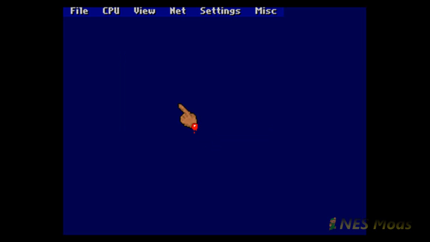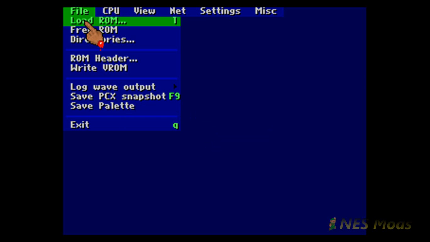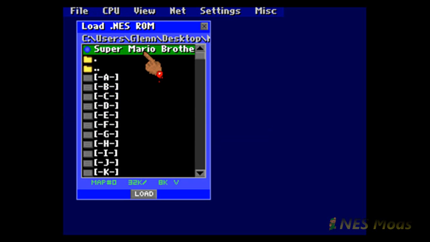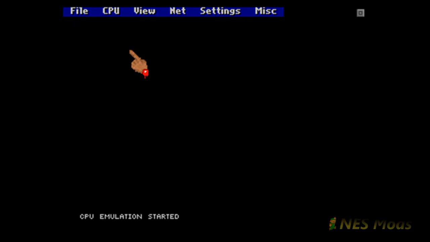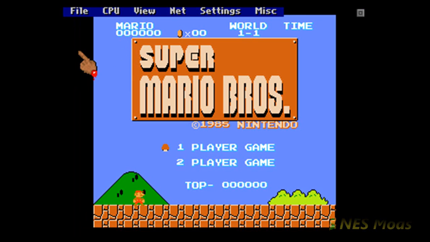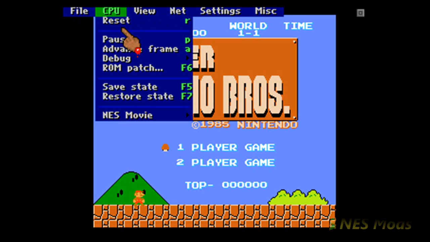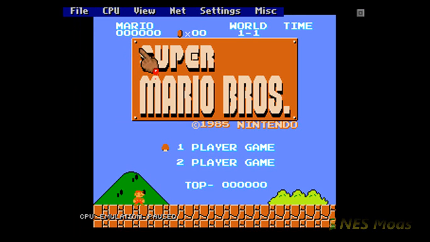Once done, click OK. Now go down to File, Load ROM. If you have the ROM in the same folder as you have Nesticle, it will be right here, and you can just open it up. If not, you can just browse around for it. When it's done, go to CPU, and then I really recommend clicking pause so it doesn't play any music or any distractions from the game.